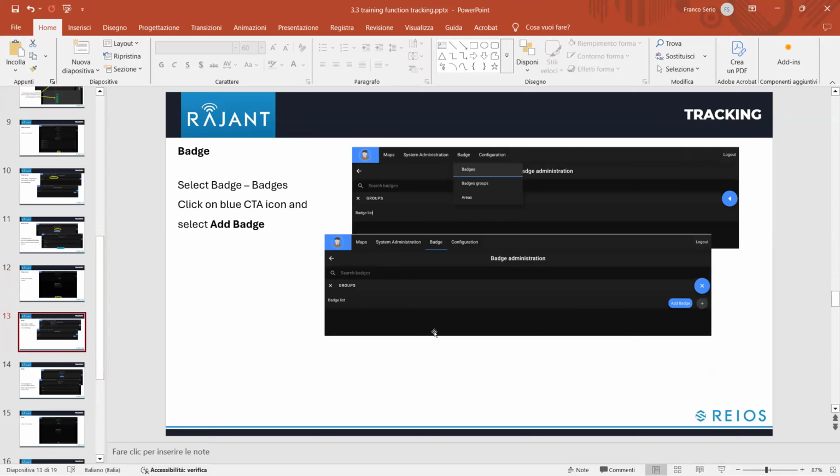Now you have to define the badge. These are the elements that you want to trace in your system, should be assets. So you can say, I want to trace this type of device. So you can define the name of the badge, and you have to define also the group of the badge in order to inherit the characteristics of the badge group.